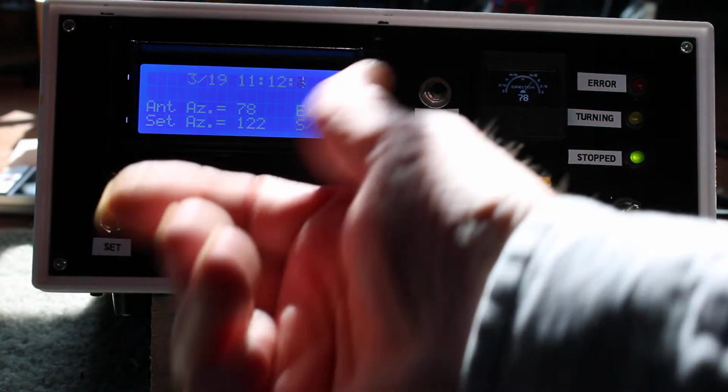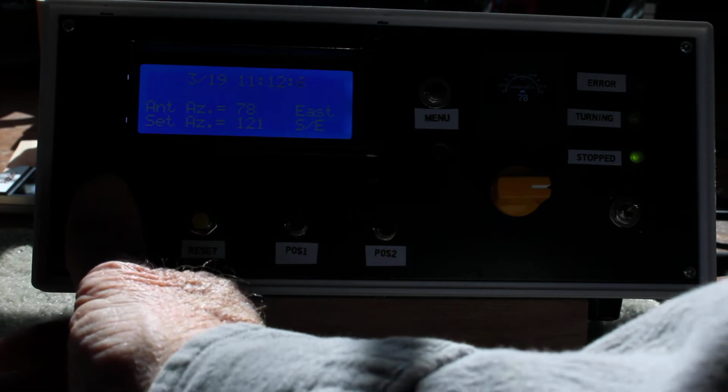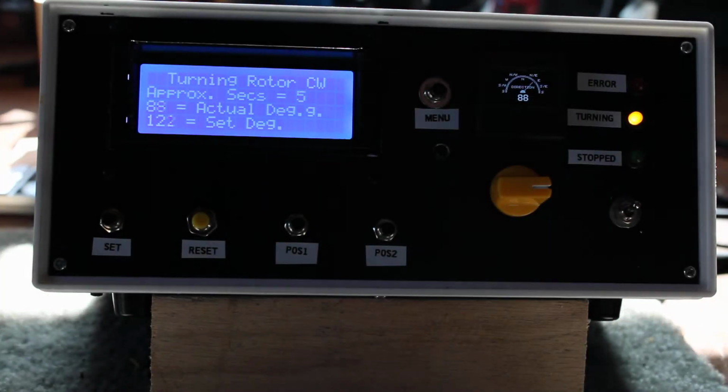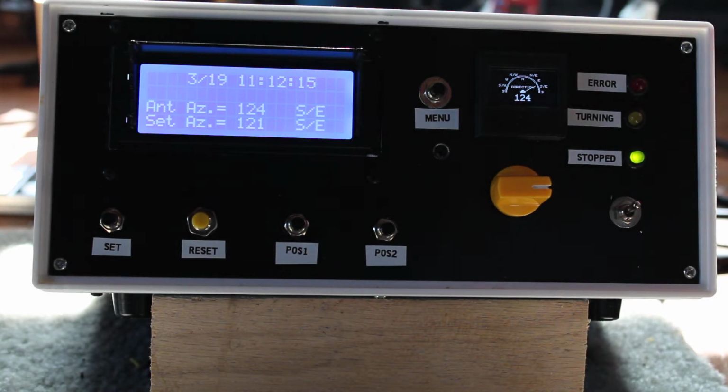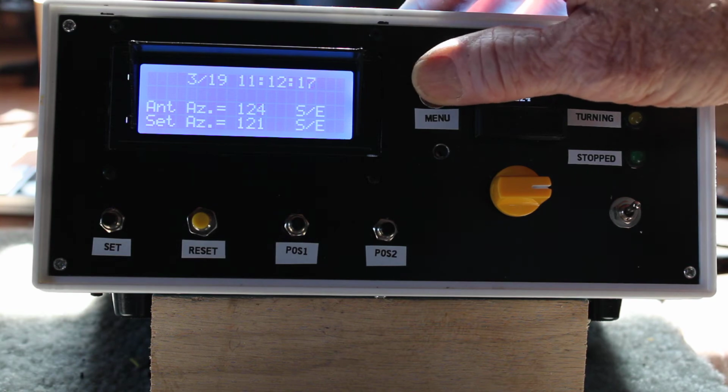I can set it here. I'll set it for 122. Hit set button. And she takes off. Again, gives you the time it takes to get there. There it is. Then I have a menu option, and I'll show you where I can set up.